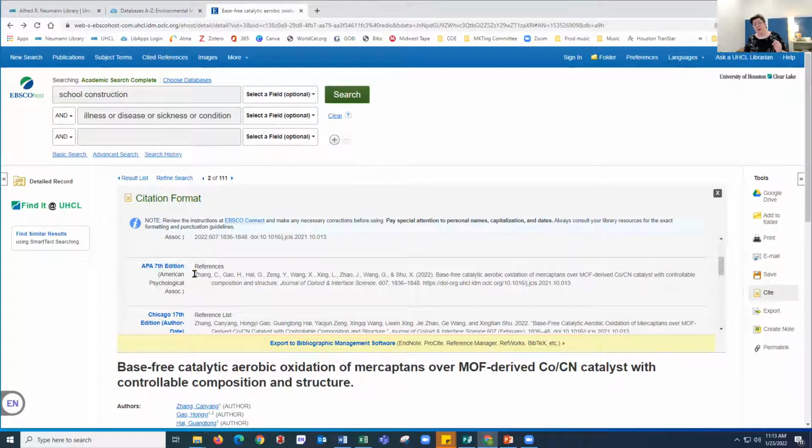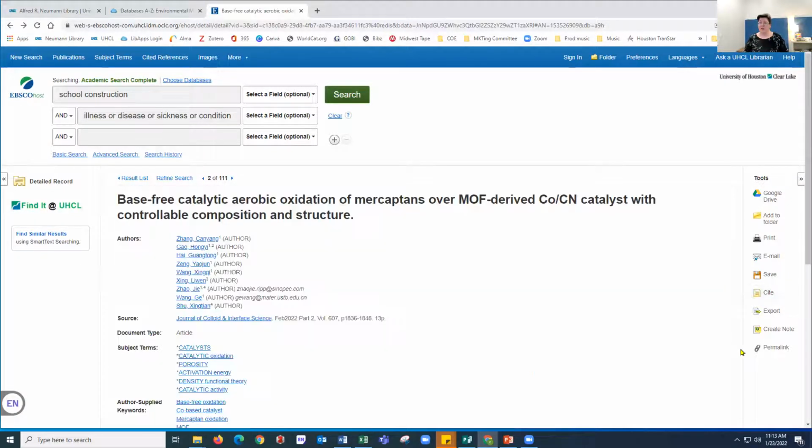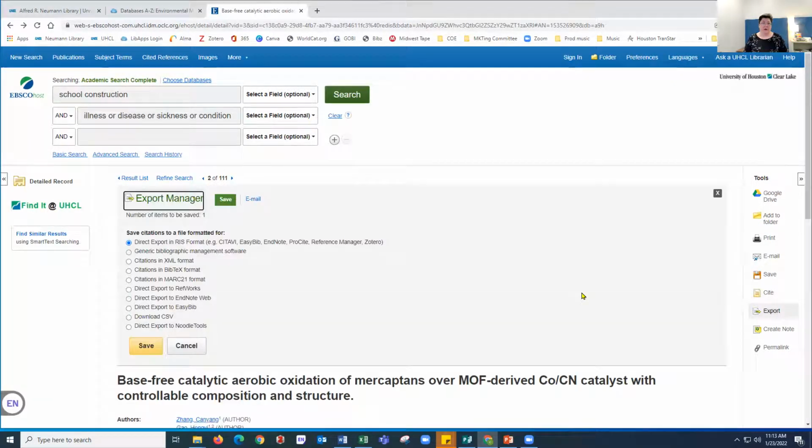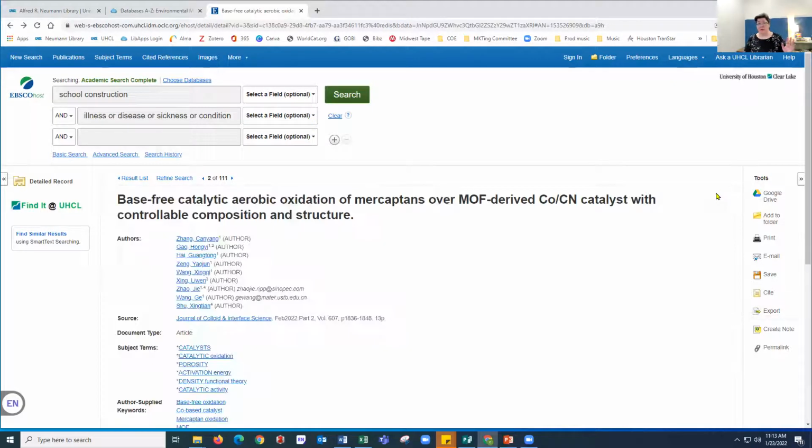Sometimes things will be italicized that shouldn't be, and vice versa. Sometimes things will be in all caps that shouldn't be, etc. So just be aware of that and double check before you turn in your papers. And then, if you use any sort of citation management software, there's also an export feature here that you can export a citation and save it to your citation management system. I would talk more about citation management systems today, but that's really an entire lesson to itself.